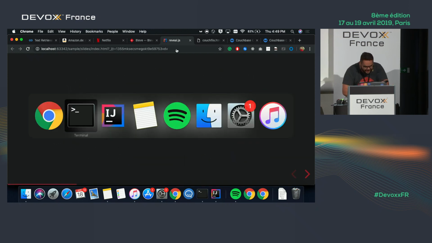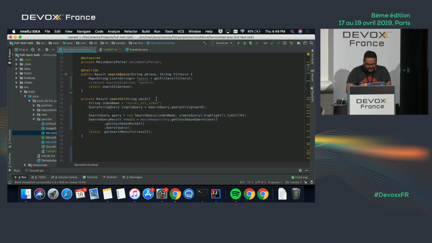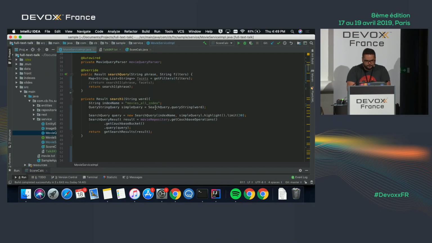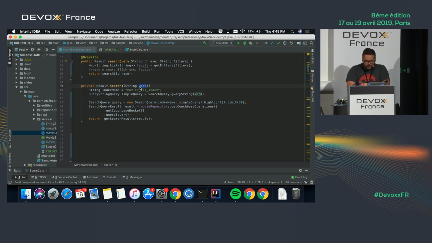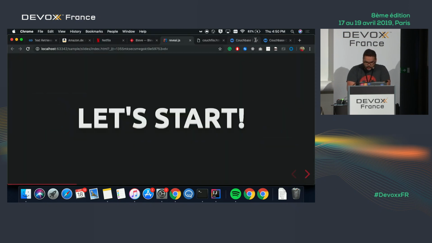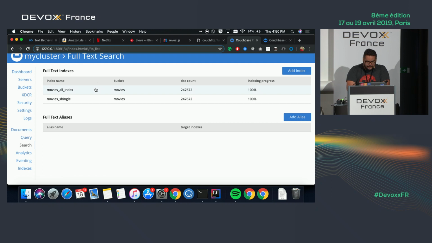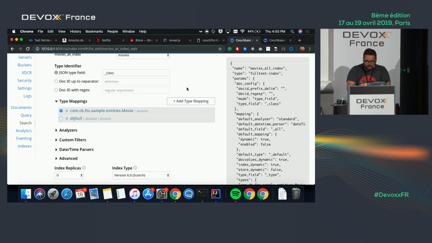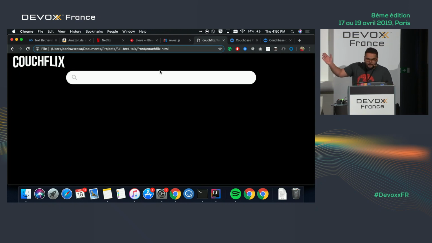Okay, let's start then. First, I have a very simple search here. My application is not running yet. Basically I receive the query here, and I use Bleve internally to search this query in my database. I have a very simple index here. I just say, hey, index all the fields of this kind of entity. And I have an application called Couchflix. I know this is much better than Netflix, right? I'm kind of proud of the name.